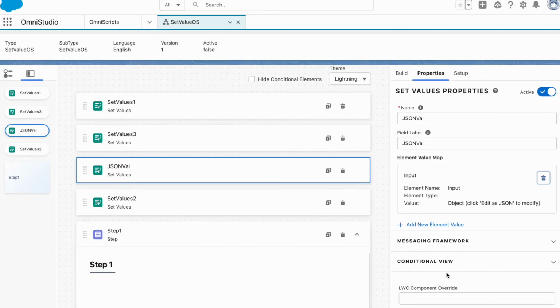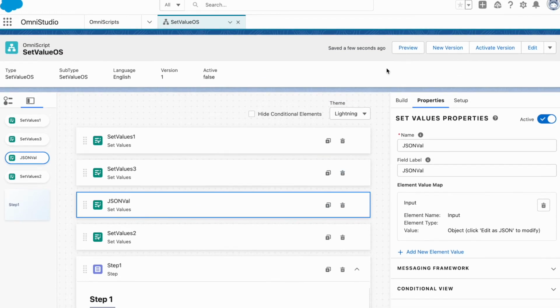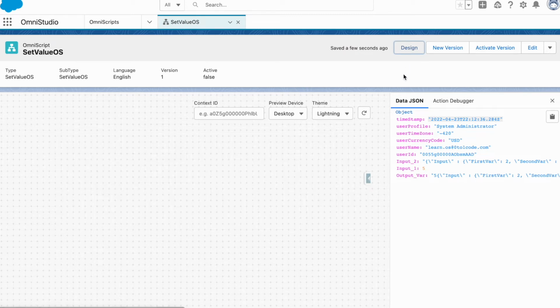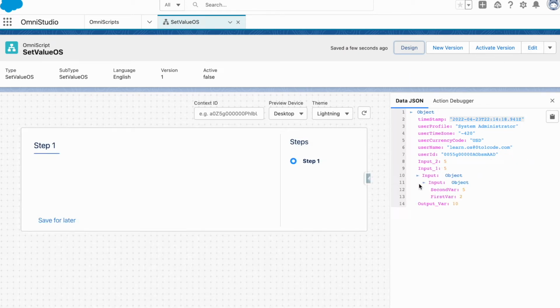update there. Okay, and now we will do a sum of variables that are stored here. Before we do that, let's look at the preview and how the data is stored now. So we have two variables, input 2 and input 1. Then we have one more variable, input, and then a node again, input, second var and first var. Okay, now we are going to sum these two.